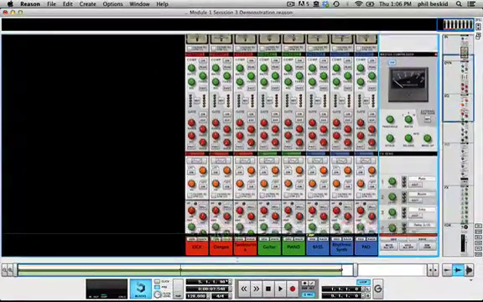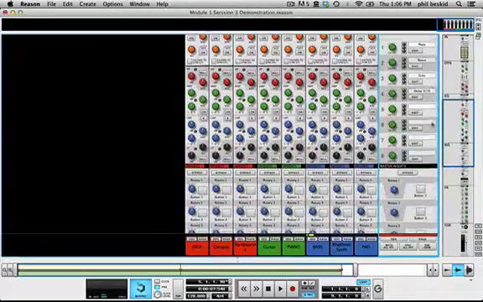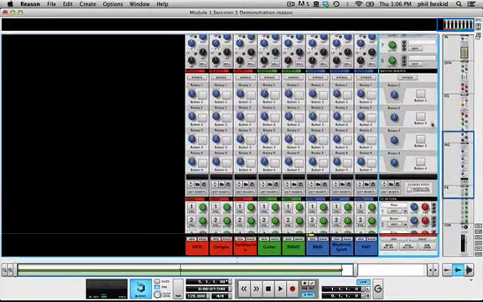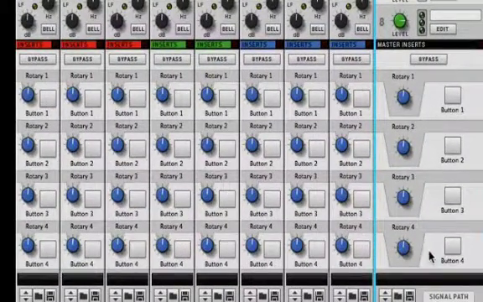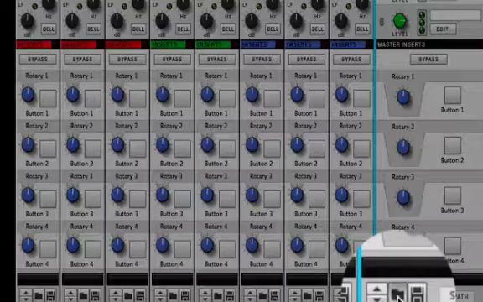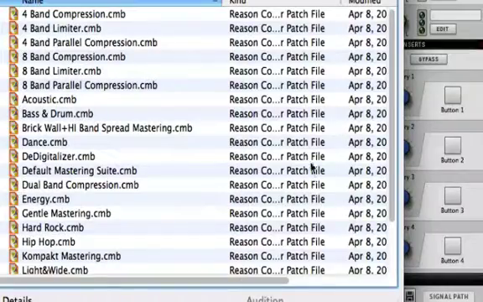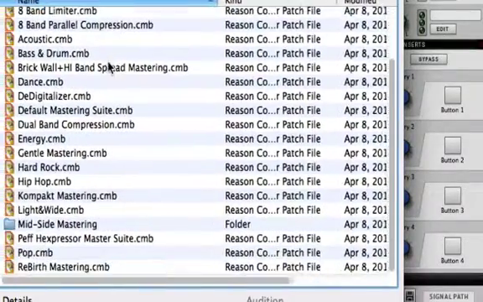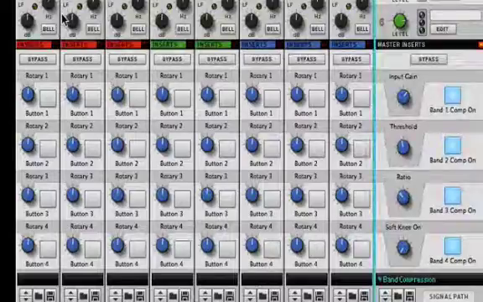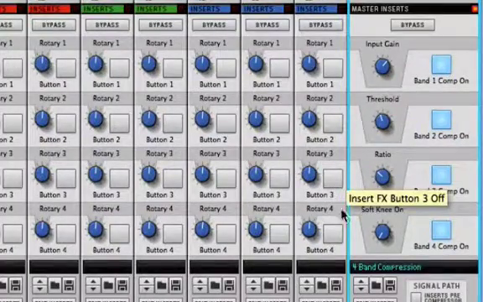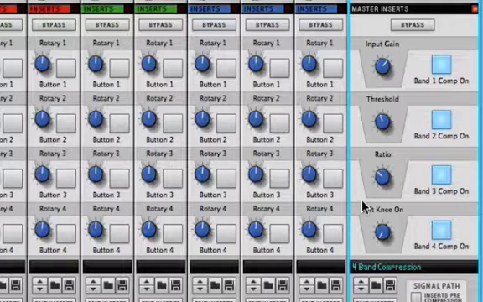The next section we're going to go to on our master channel is the master insert section. So just like the inserts on all the mix channels and just like on the instrument patches, I can select presets here. There are many mastering preset patches available to you, and you can just select one and play your loop, and then you can scroll through and see which presets sound the best to you.